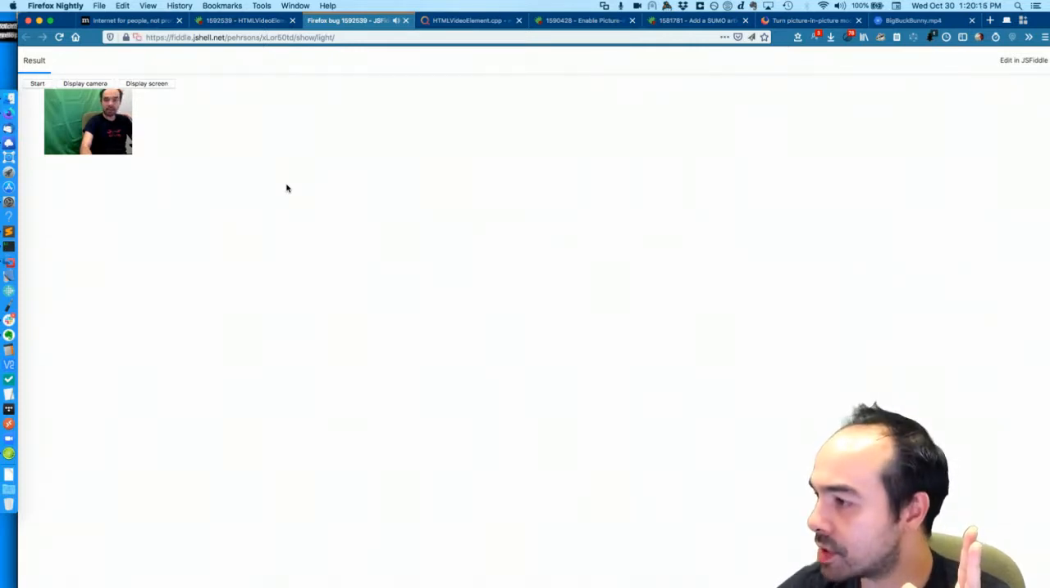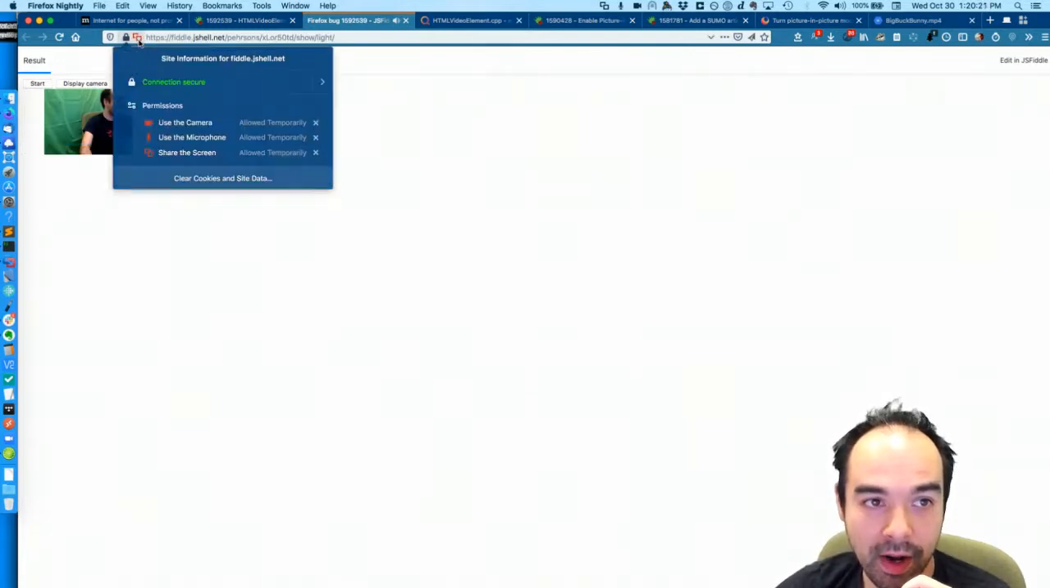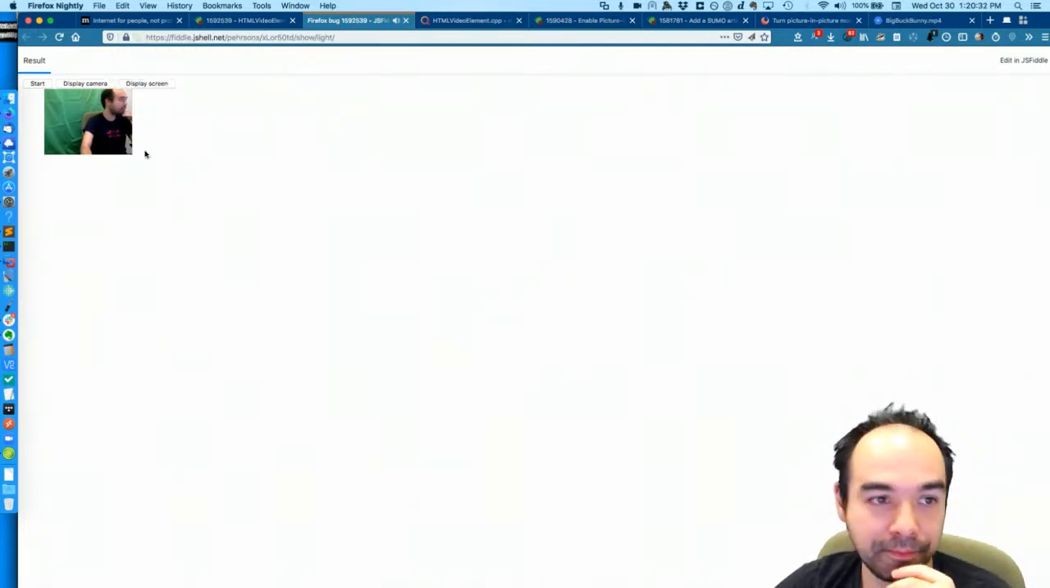The question from Ocris is, is there also a visual indication of screen tracking? Yes. This little indicator here is telling the user, hey, we're using the camera, the microphone, and we're sharing the screen. And you can revoke those permissions if you'd like. So this little pulsing indicator is trying to tell you that.